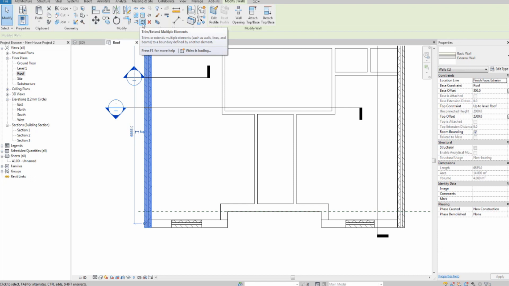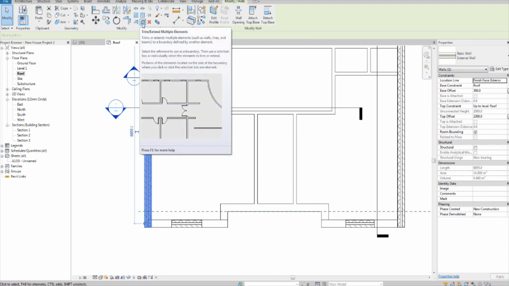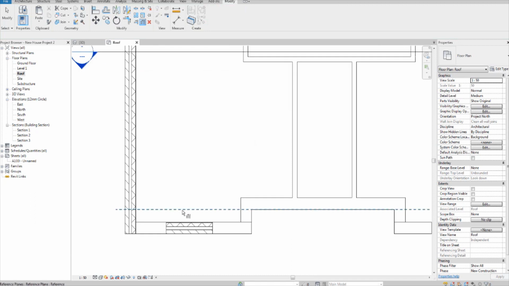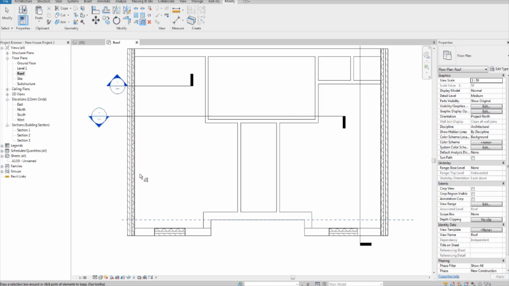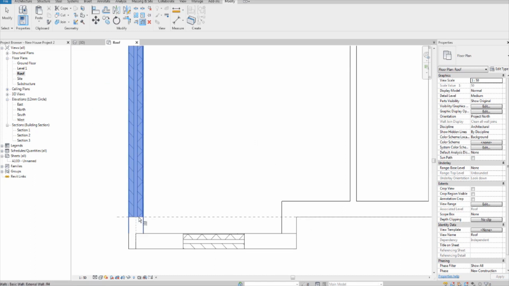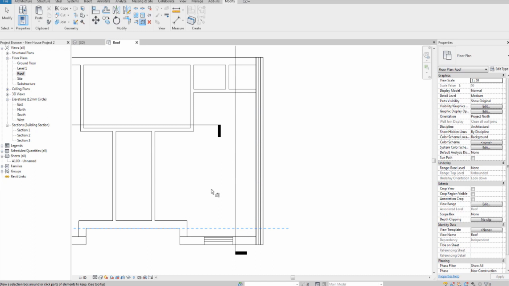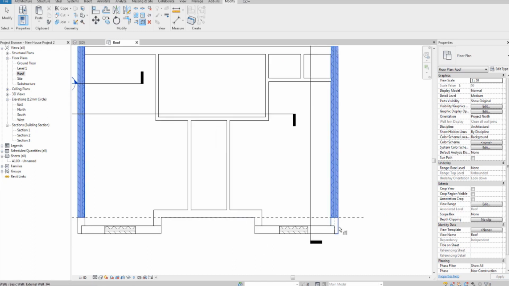And this is the multiple trim extend tool. If you click this and click the thing that you want to extend to, in this case this reference plane line, now whatever I click, this wall for example, it's gonna stop it at the reference plane. And because it's the multiple select one, I can do it for a number of things.